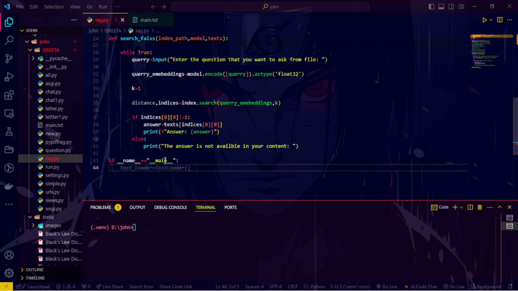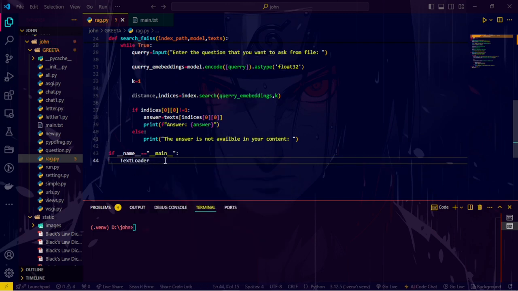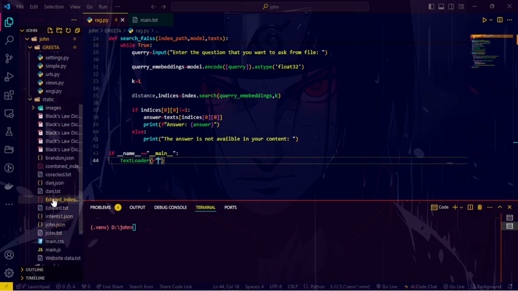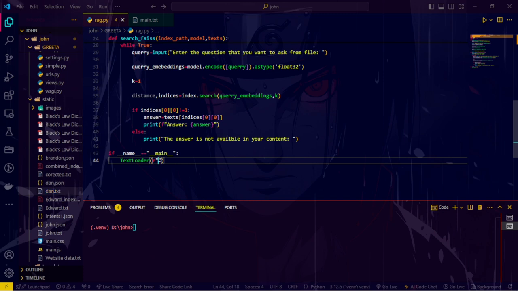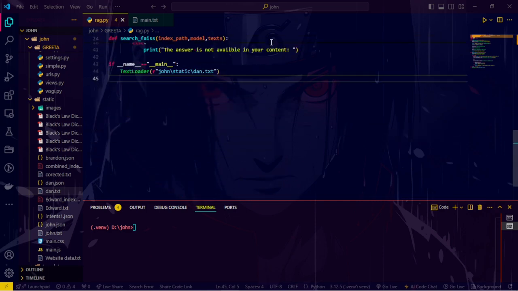And if __name__ equals __main__. First of all, we have to load a text loader that helps to load the particular file and extract the content from the file. We have to provide our data set, which is used to load the data set and extract the content from it. I have this dan.txt file. I'm going to copy the relative path from it and provide it as a raw string. It basically extracts all the text from the particular file. This is the text loader function from the LangChain document loaders.